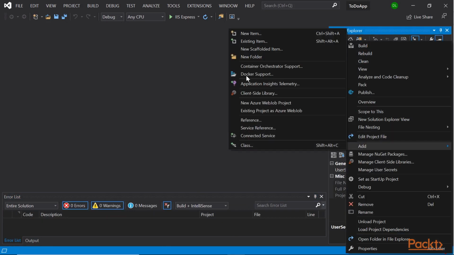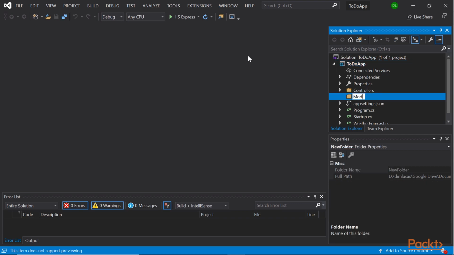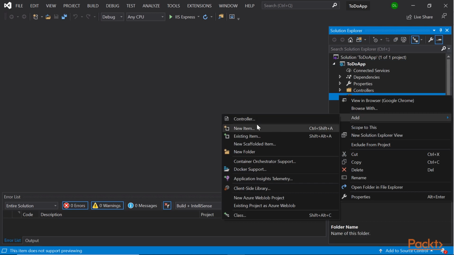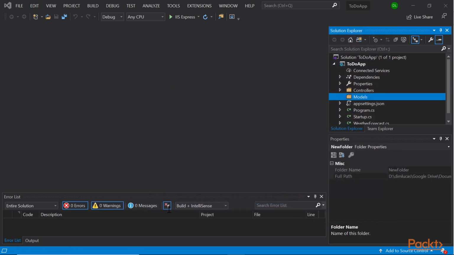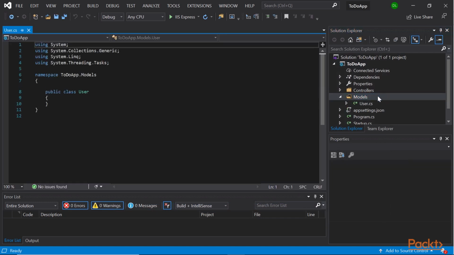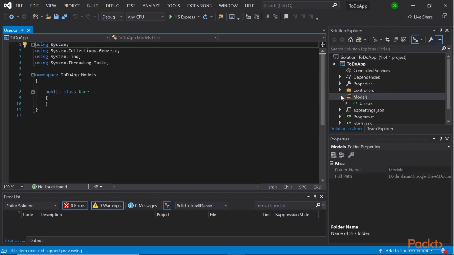Once this is done, we can go ahead and create a Models folder where we will place the models that we will then later map into database entities. So there you go. We just created a User model.